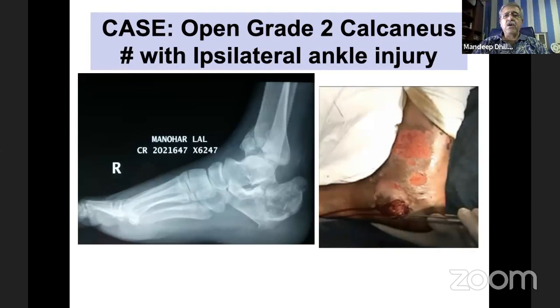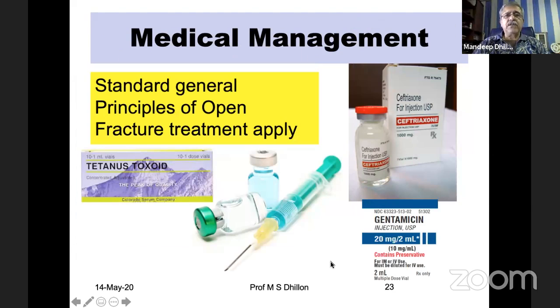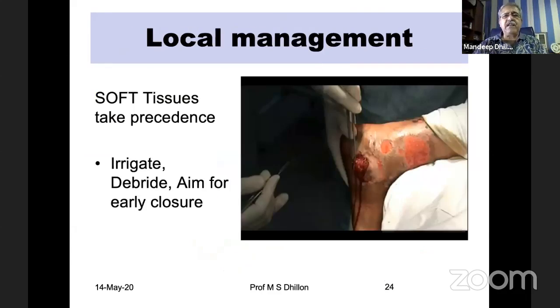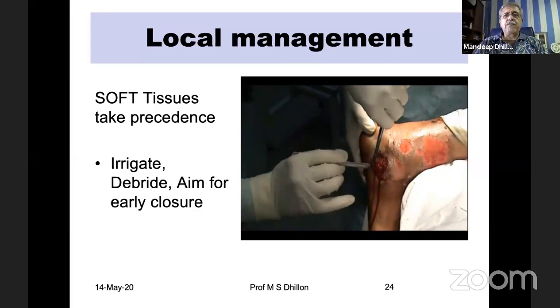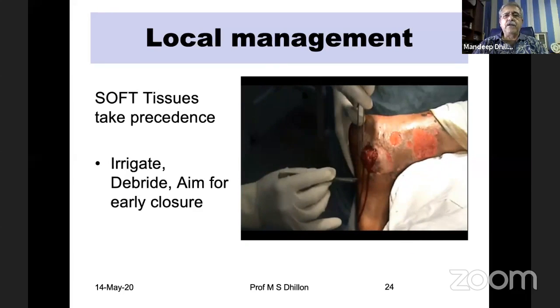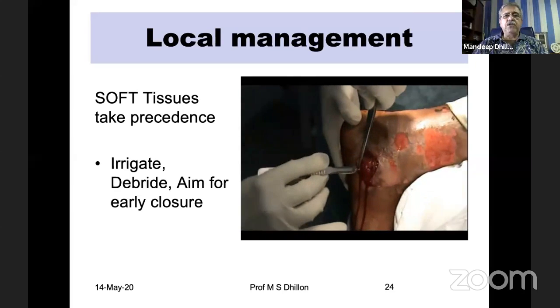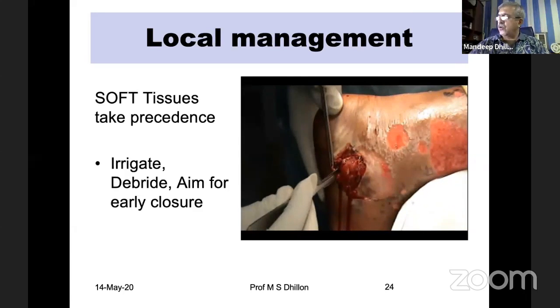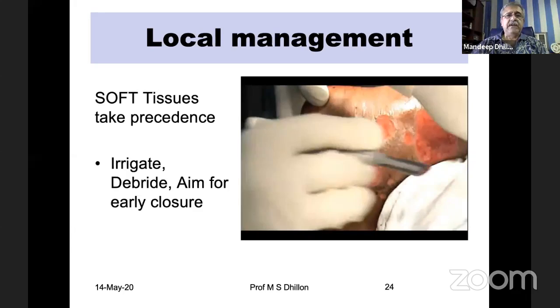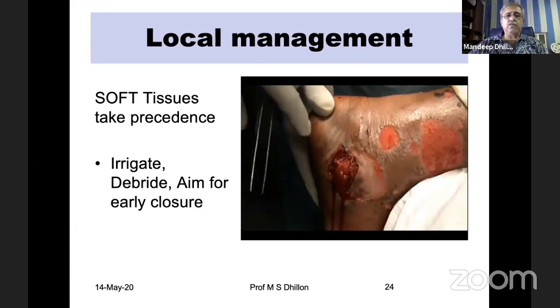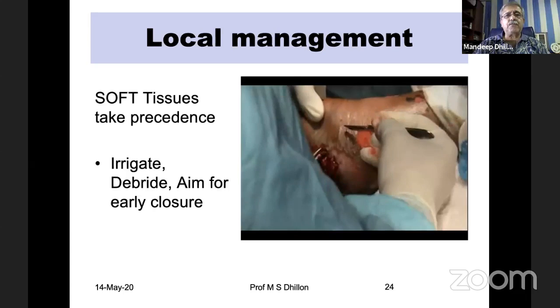This is a case who had multiple injuries. And if you can see, there's an ankle fracture, there's a fracture over here, and there is a wound on the medial side. So this guy got all standard medical management, including tetanus, antibiotics, everything. And then he was taken up because the soft tissues take precedence. So first you irrigate, you debride, and if possible, you aim for early closure. It is important that you do this as soon as possible.